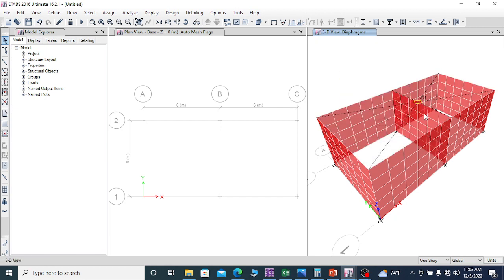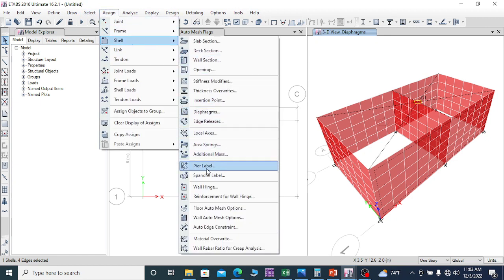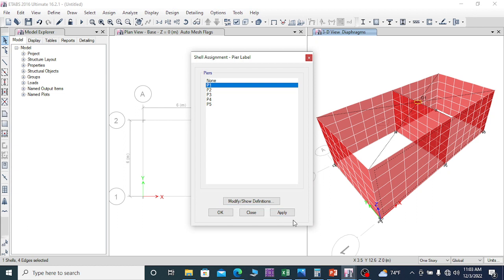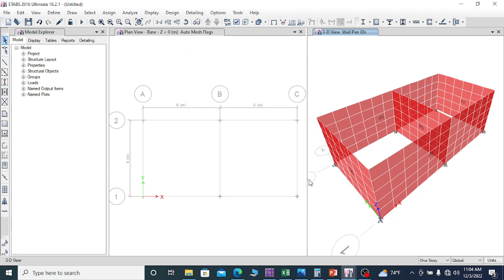Having hidden the selected object, try to select this wall and assign the pier level. So pier 1 for this one, and pier 2 for this one, and pier 3 for this one, pier 4 for this one, and finally pier 5 for the compartment one. Now here all the pier levels are displayed on the wall.